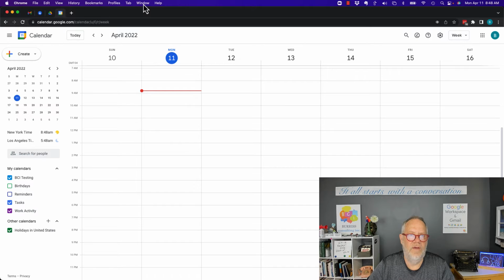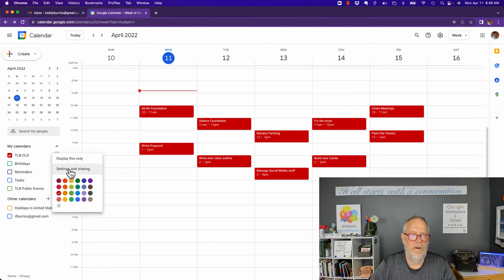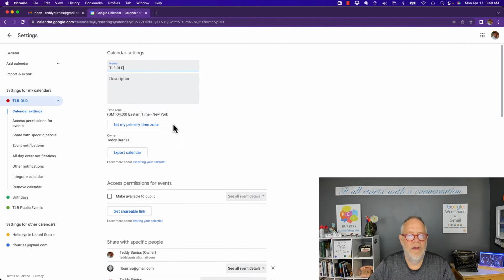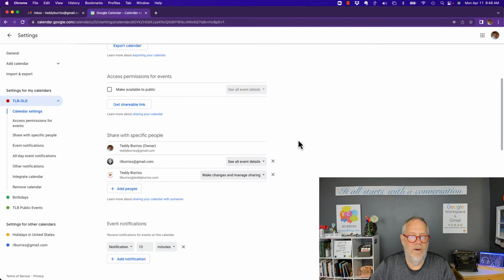I'm going to go back to the first calendar, and I'm going to share this calendar with burrisconsulting, and here's how you do it. Go over here to the left, hit the three dots. Hit settings and sharing. In settings and sharing, I could export the calendar right here, but right now I'm going to share this calendar.